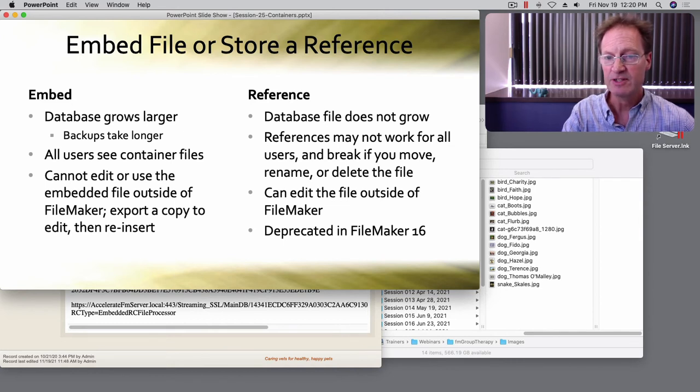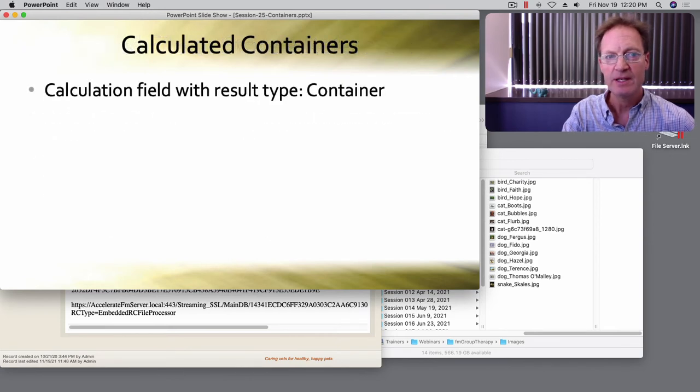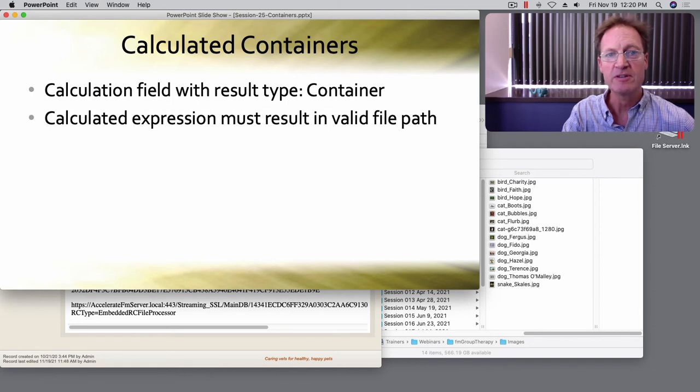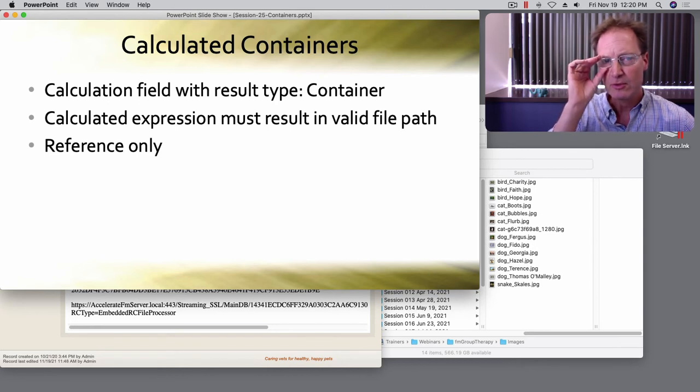If you want to keep your files outside of FileMaker so that you can edit or replace them easily, you may have another option: calculated containers. A calculated container is a calculation field with its result type set to container. If the formula you write results in a valid file path to a file, then the container field will display that file. This creates a reference only to the file. It does not embed the file into the database, so therefore it may break when support for referencing dies. However, the language used in the deprecation notice is not clear on this point. If you know for certain, please add it in the comments below.